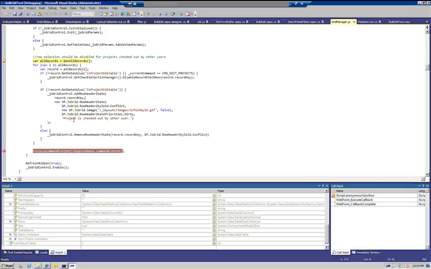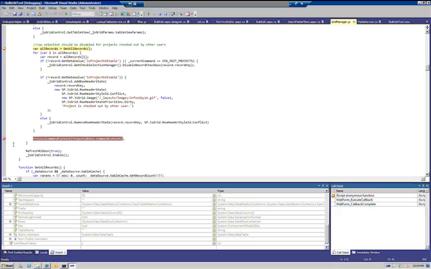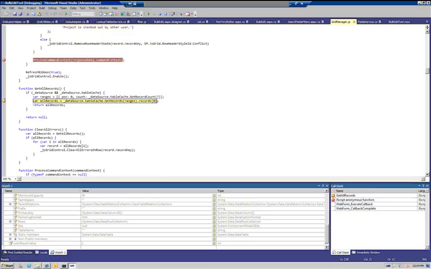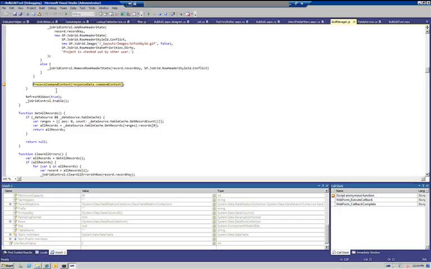And so if you've checked the project, but it's been checked out by another user, we can't obviously make any changes to it. So in this place, you'll get warned that, I believe there's a bitmap that pops up that'll show you, hey, you can't use this one, it's already being used. Anyway, so here's get all records. And then let's go down into this guy, process command context.